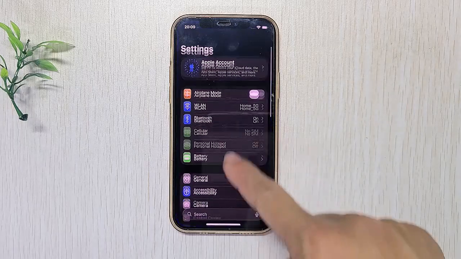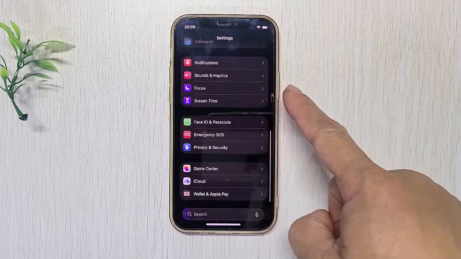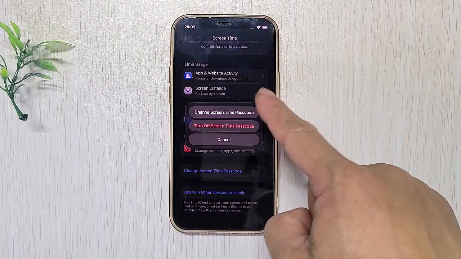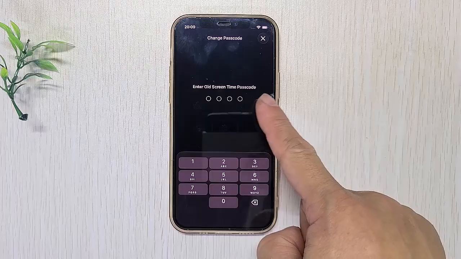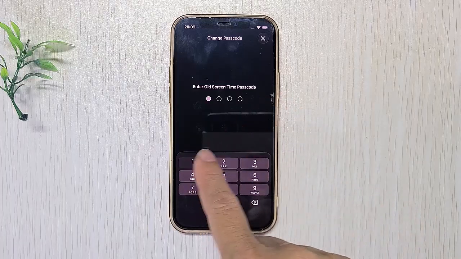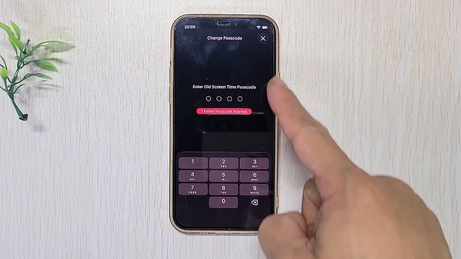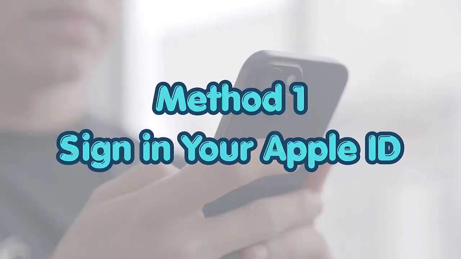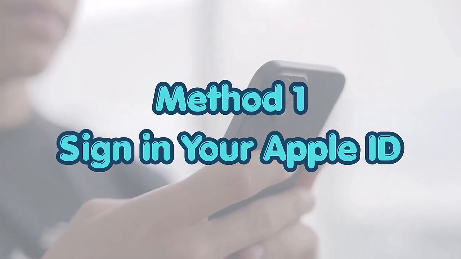Open the Settings app on your iPhone, scroll down and tap Screen Time. Select Change Screen Time Passcode. Normally, if Screen Time is linked to your Apple ID, you'll see the Forgot Passcode option here. Oh, this option is missing. This issue can happen after an iOS update, due to Apple ID settings, or because of restrictions on the device.